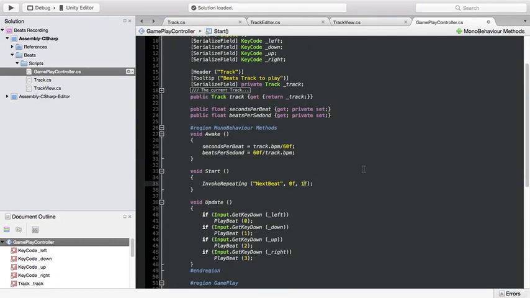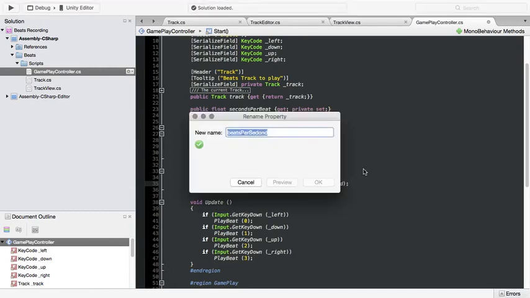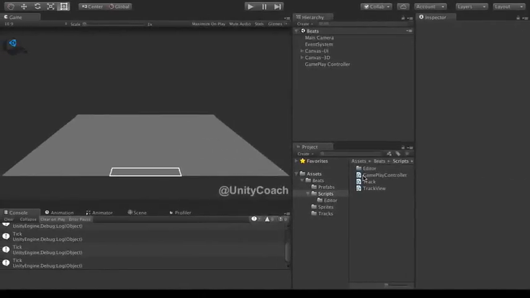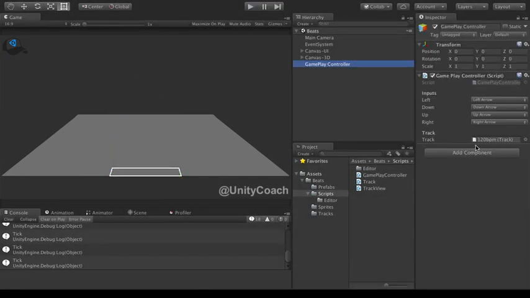Now I can use this and say that I want to use beatsPerSecond, and actually I'm going to have to rename this. I can now go back in the editor and try this out. There we can see that it goes a lot faster, as we've set the number of beats per minute to 120. So we basically have a tick every half second.